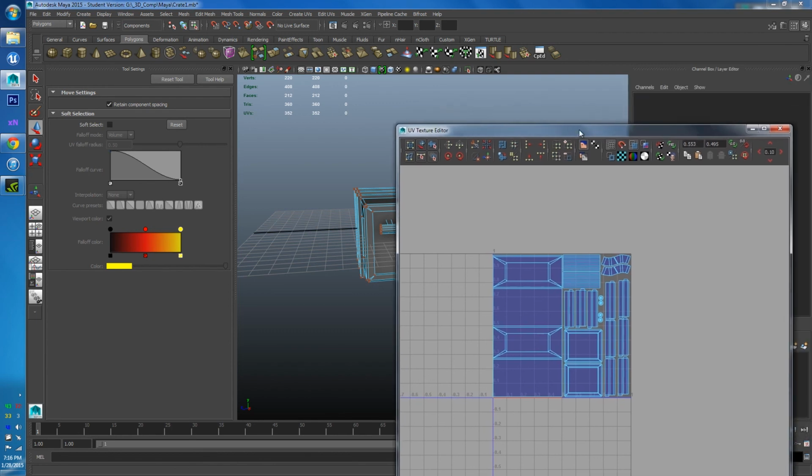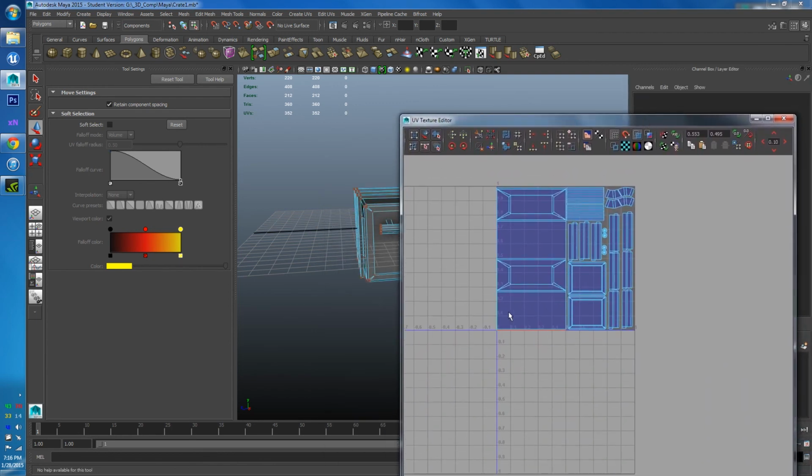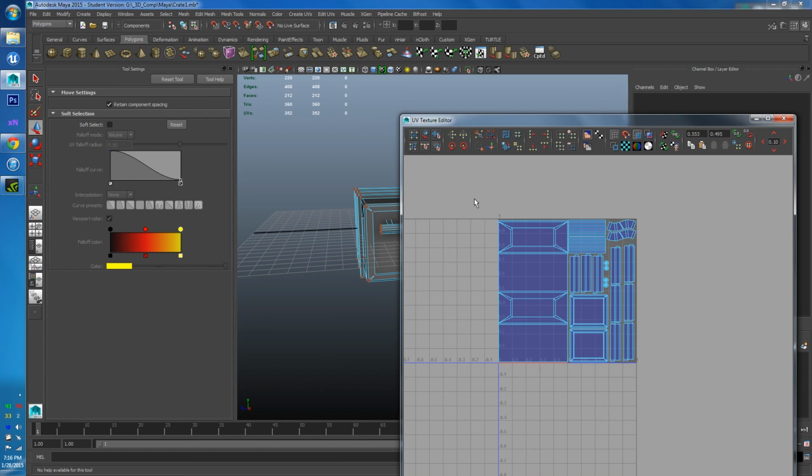Alright, that's it for UVs. The next video section is going to be all about how to texture. And what we'll do in that video is export an image of what we're looking at here, and we'll bring that into Photoshop and start doing some fun stuff.